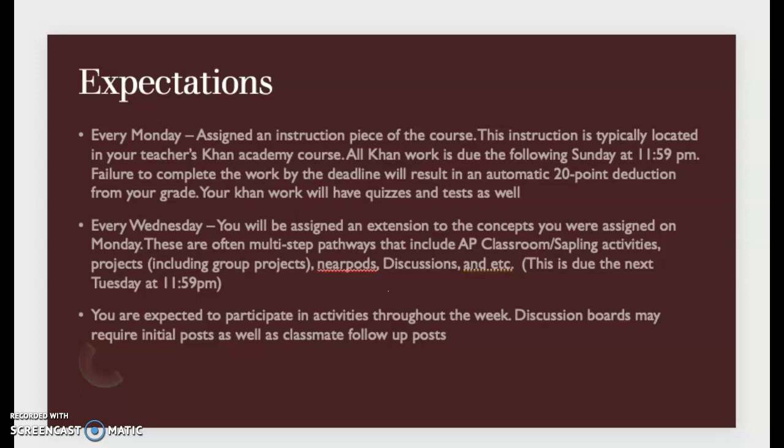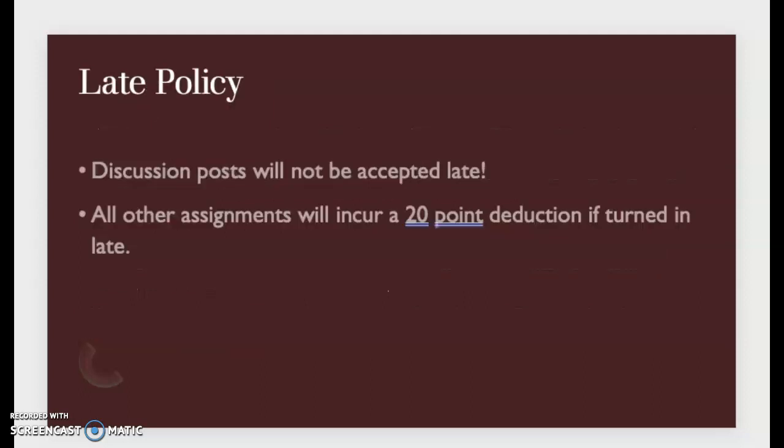So I also might post discussion boards. Discussion boards require you sometimes to post initial posts, but then to also go further and to follow up with your classmates. This is a very college-like structure, being able to communicate with the people in your class and being able to feel comfortable with saying, here's some feedback for you, and taking feedback for myself so that we can all become better writers with statistics. Our late policy: discussion posts will not be accepted late. You are supposed to do those because that's going to help the class as a whole. So if you do not post your discussion posts, that means you're not helping anybody else. All other assignments will incur a 20-point deduction if they're turned in late.